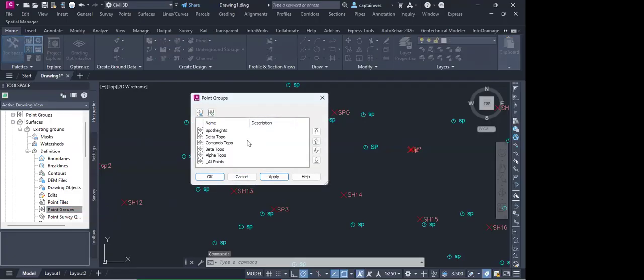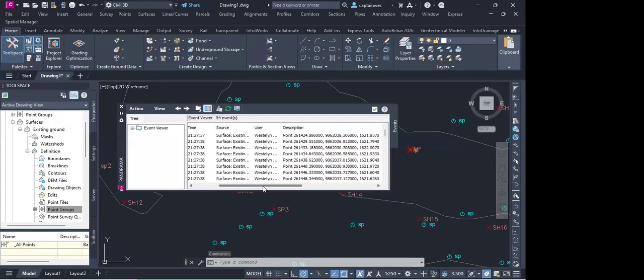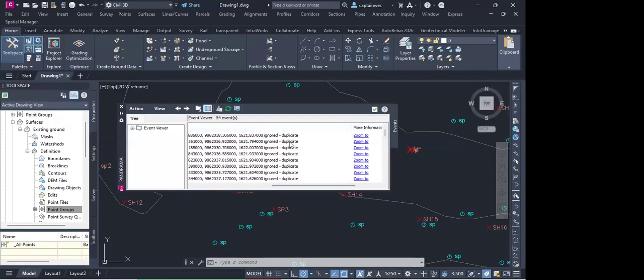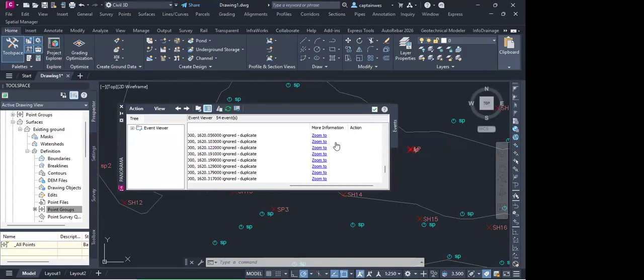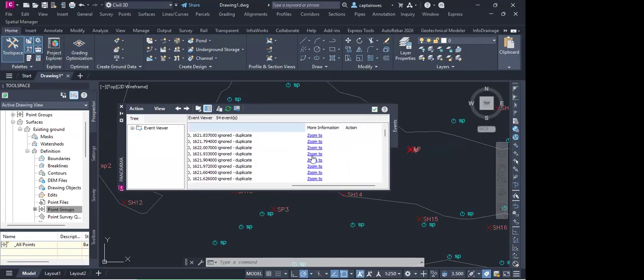And which points are we going to add to our surface? You can choose to create a separate surface for the delta, for the commando, for the beta, and alpha. But for our case, we just want a uniform surface because it's the same area. You can just select all points and then say OK. The moment we do that, you can see we've been notified that there are some points that are duplicated. You can see these are the duplicated points, and it makes sense since we are working as different teams on the same ground. It makes sense that some points might have been duplicated, especially the benchmarks. And the software will just let you know.